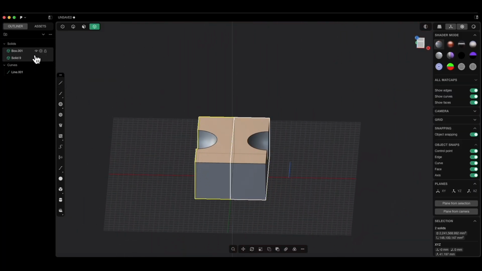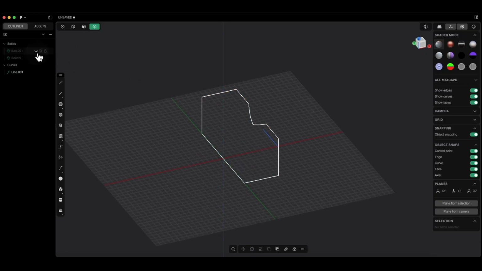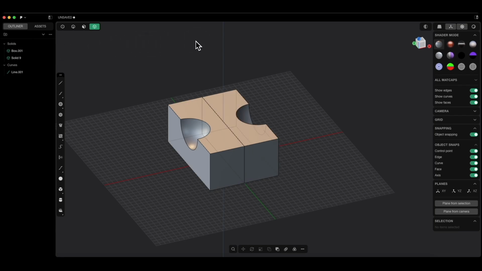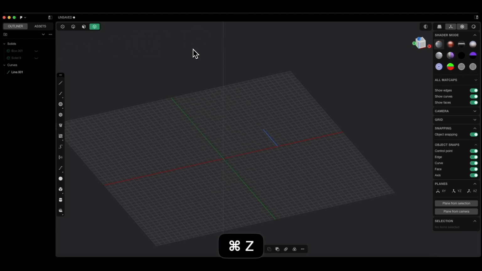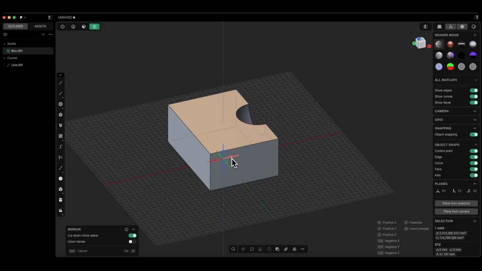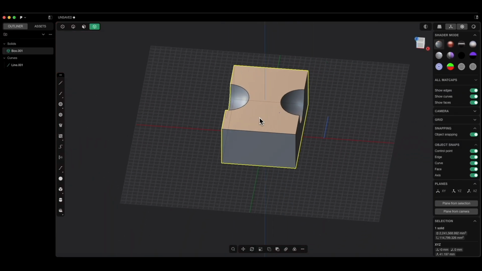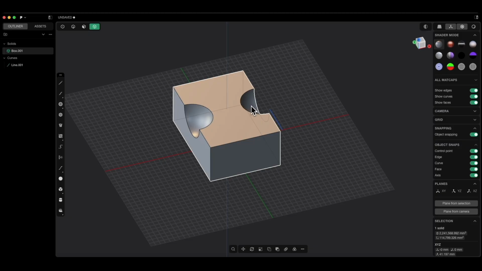2 solids are created. These solids were split, but I will press Ctrl Z to return to when there was just one solid. I select the solid, activate the mirror operation, choose the mirror plane, and here we have the union option. I press Q, click OK, and in this way we have mirrored the feature that was already on the solid, and now we have it on the other side as well. This can be useful in some cases.